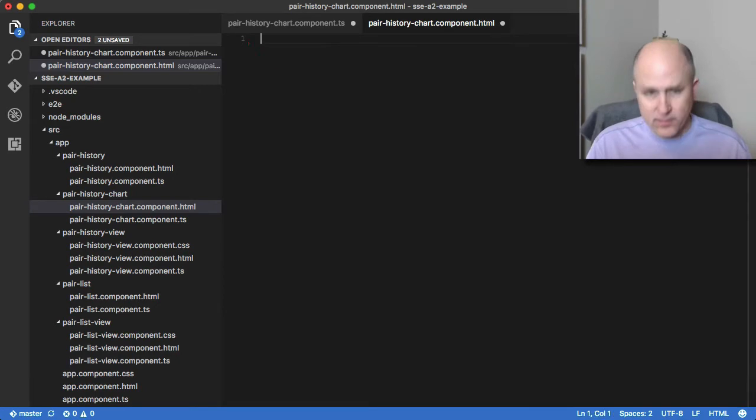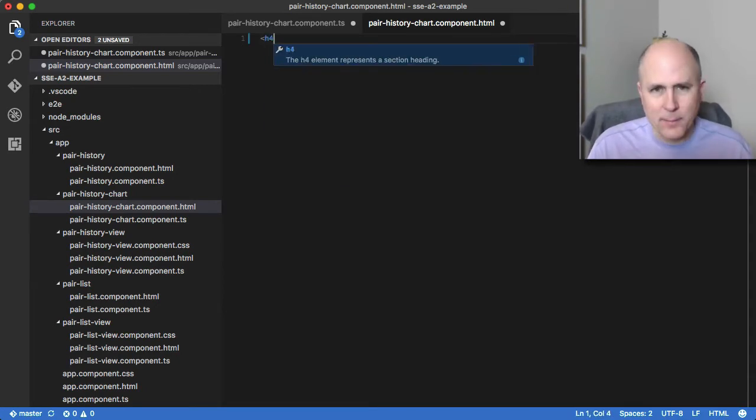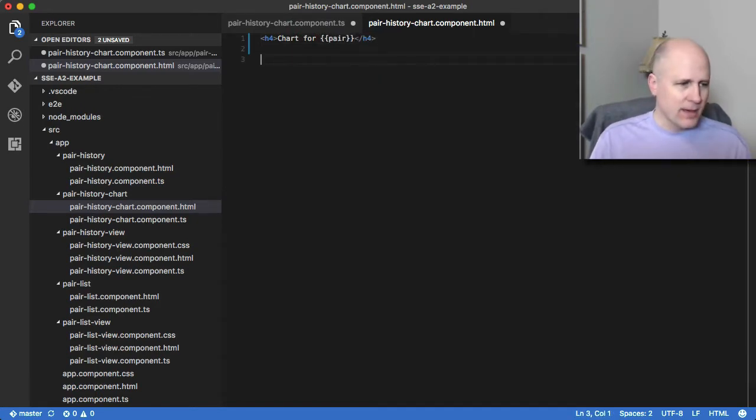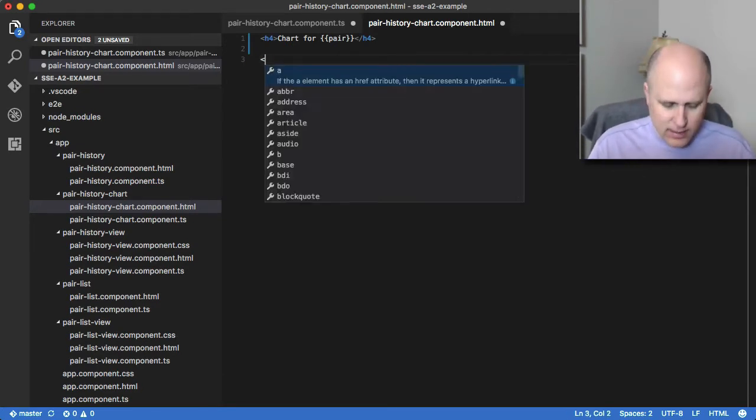Let me see, let's start some kind of heading. I'm gonna make it an H4, so "chart for pair". And this will at least let me know that the pair is getting in correctly. Now this is where it gets interesting. This is where I have to consult something to get it right.